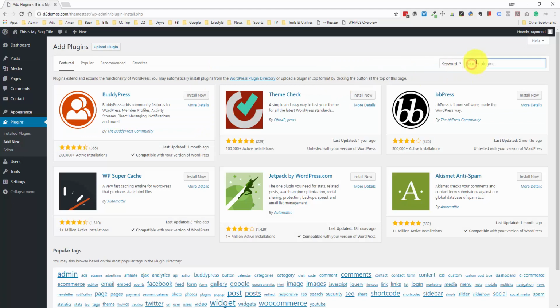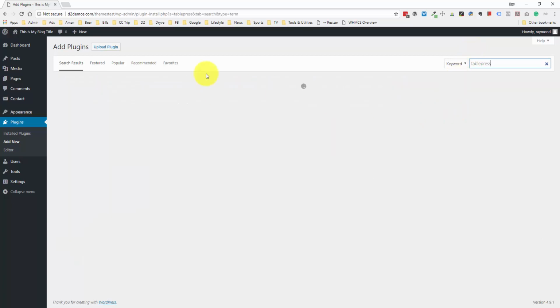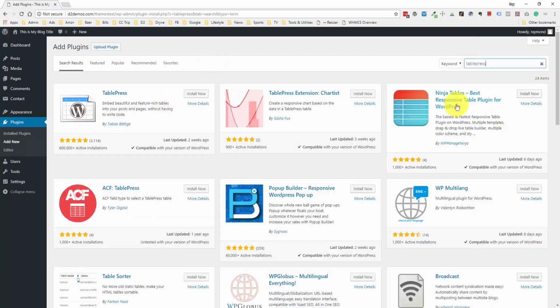So say you want to insert a table, so that's a good example. I've used this plugin called TablePress, and I'm sure there's probably 10 other plugins that you can use that do the same thing. This is the one that I chose when I needed to include a table of data within a website. And when I'm choosing a plugin, there's a couple things you want to look at.